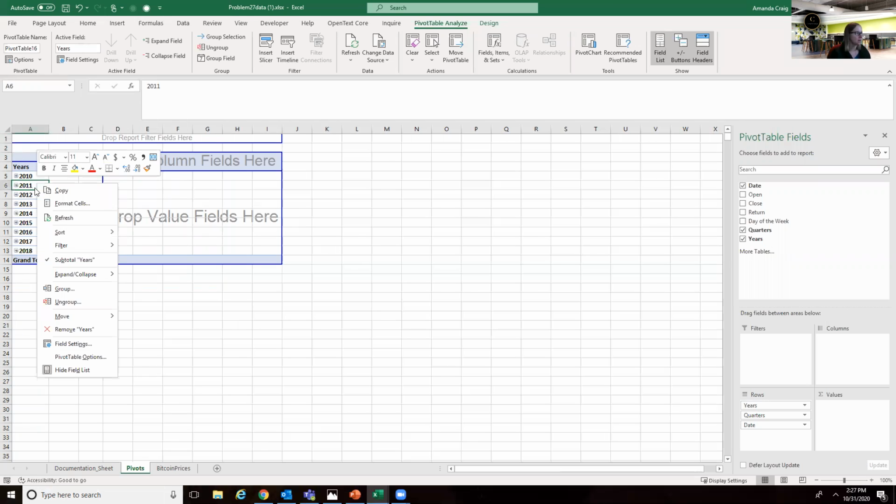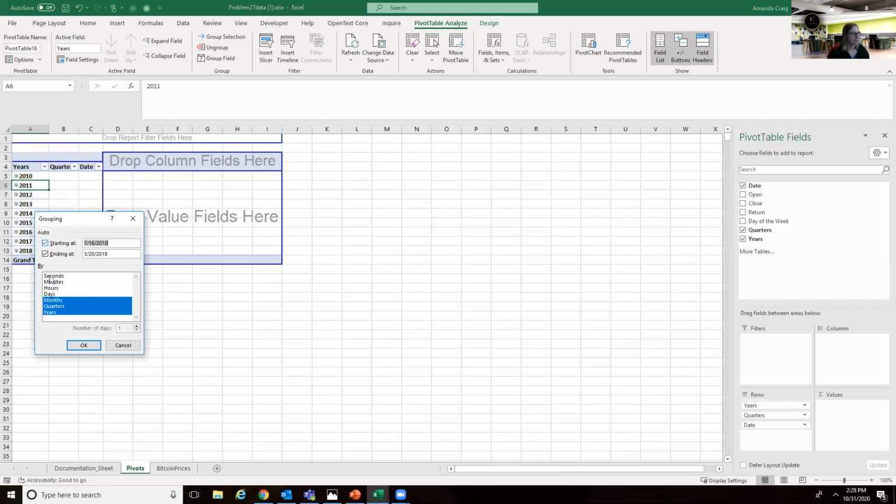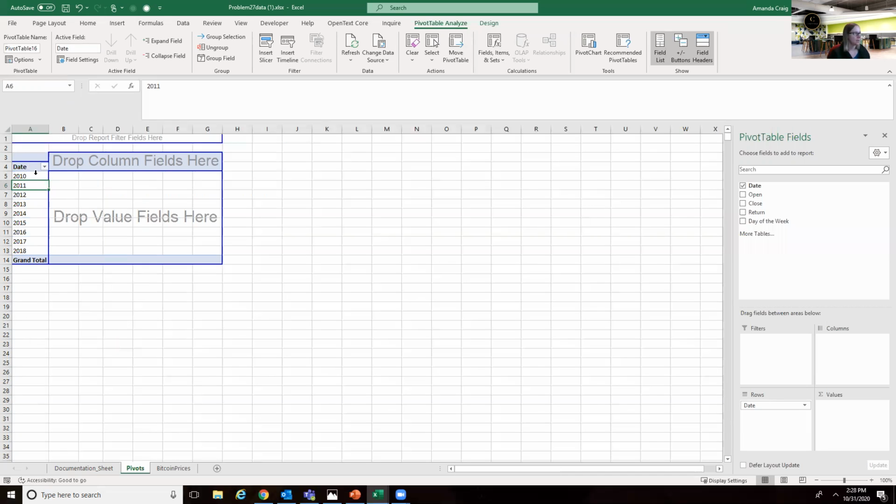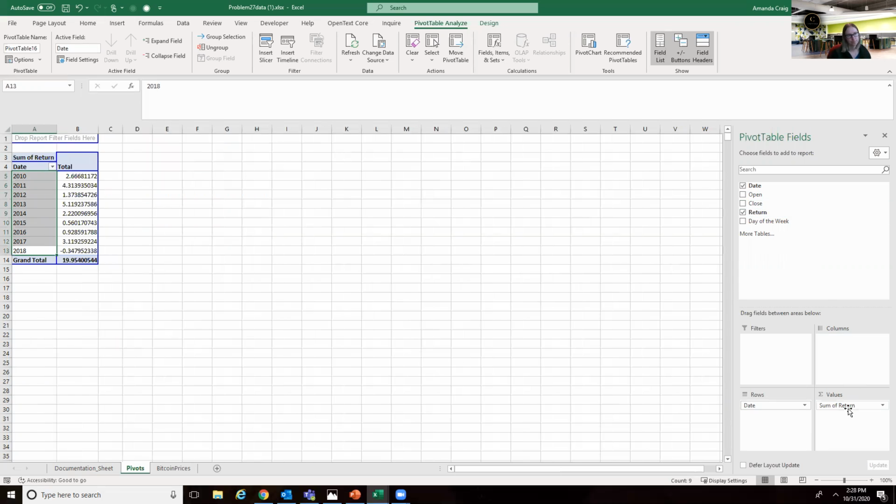If I right click on this, you know that we're looking to summarize the data by year. So I'm going to select group and then deselect months and quarters and leave it to just year. And that will give me my, is it 8-year period? And then my return is what I want to summarize.